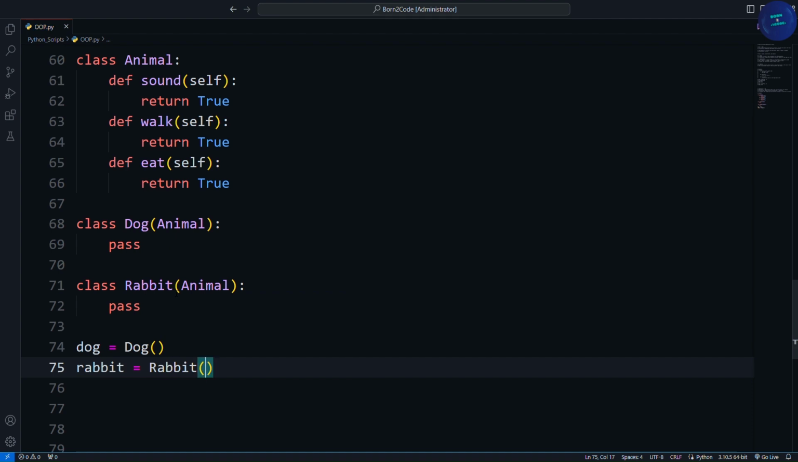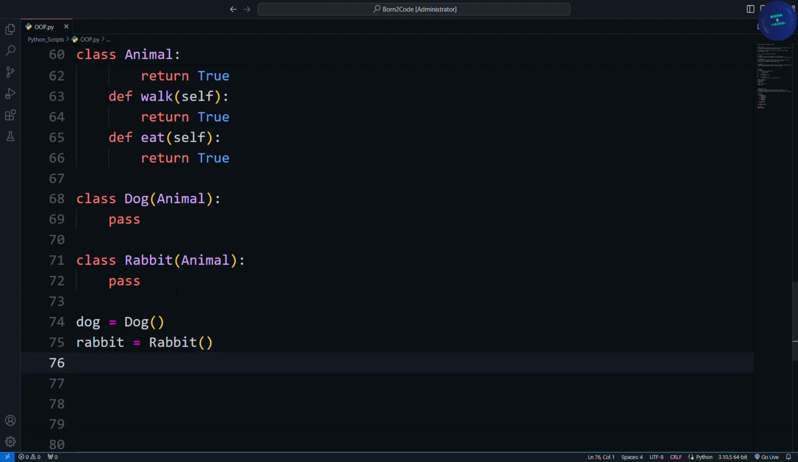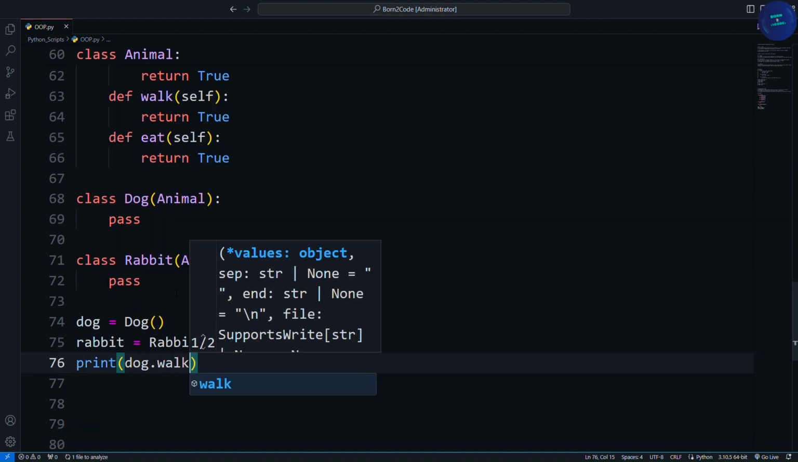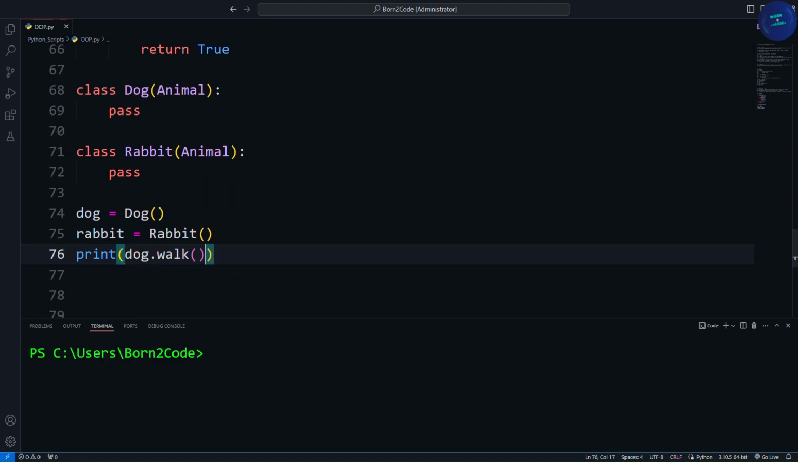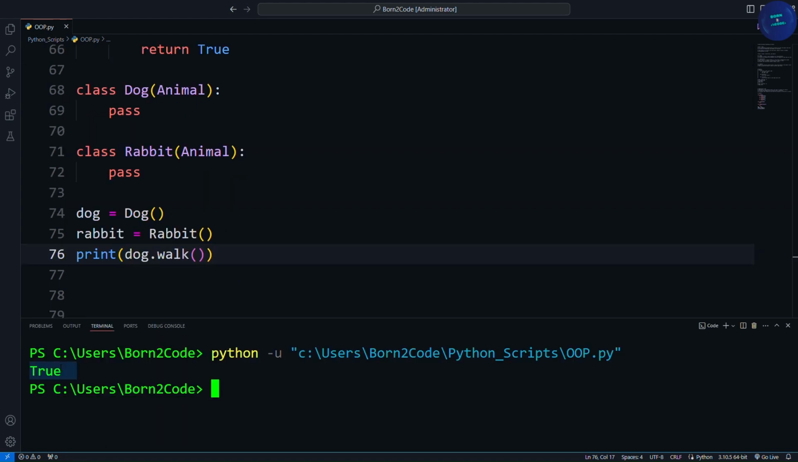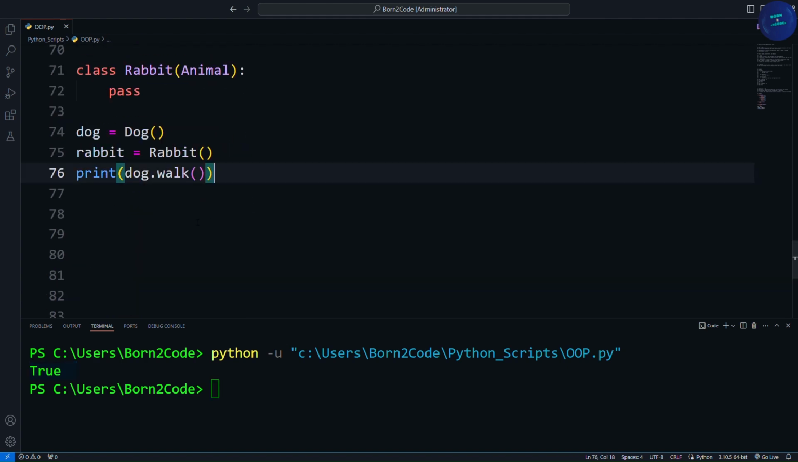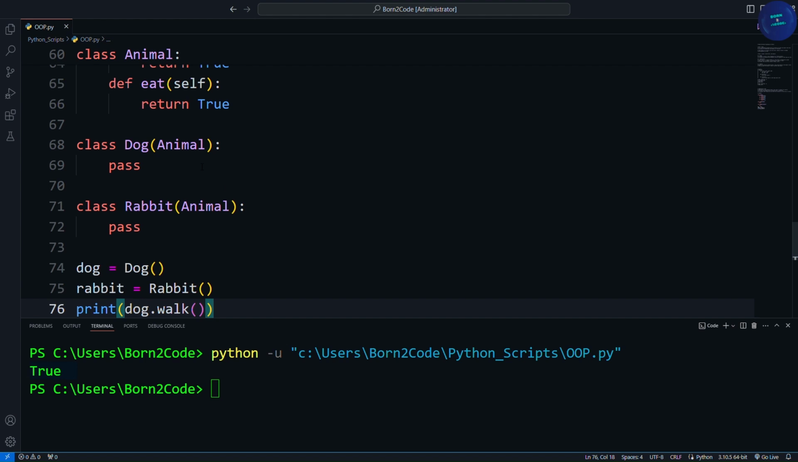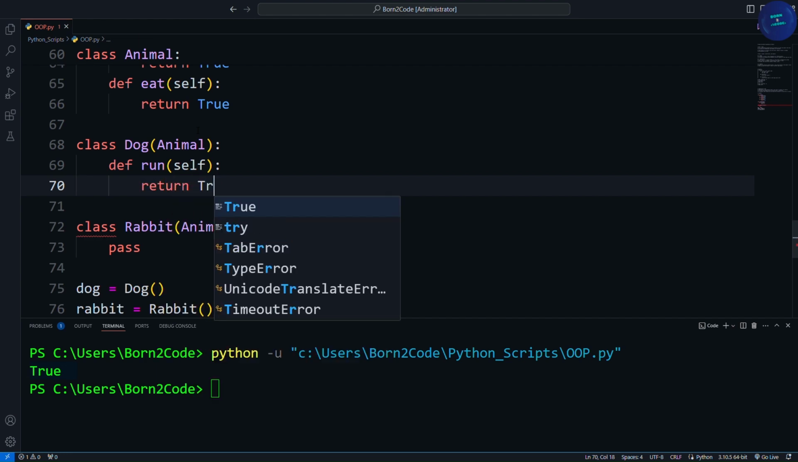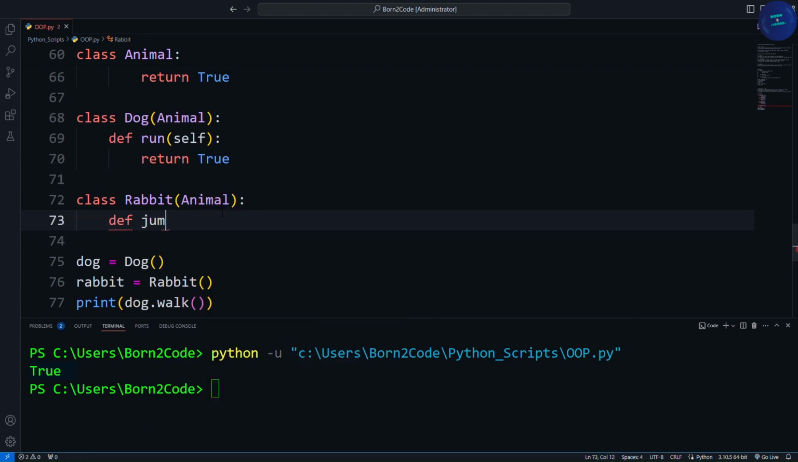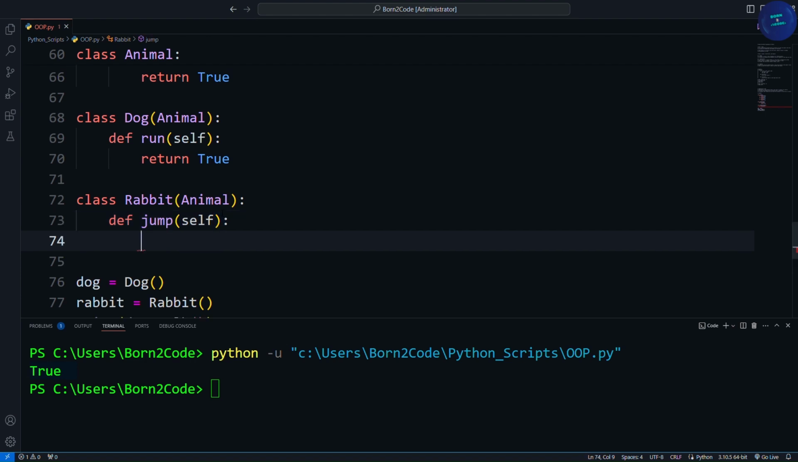Let's call the method walk for the Dog class. print(dog.walk). So it will return True because the Dog class inherits from the Animal class and the Animal class has the method walk which returns True. But you can also create their own methods and attributes. For the Dog class, I will create a method called run. Pass itself. And return True. And for the Rabbit class, I will create a method called jump. Pass itself. And return True.